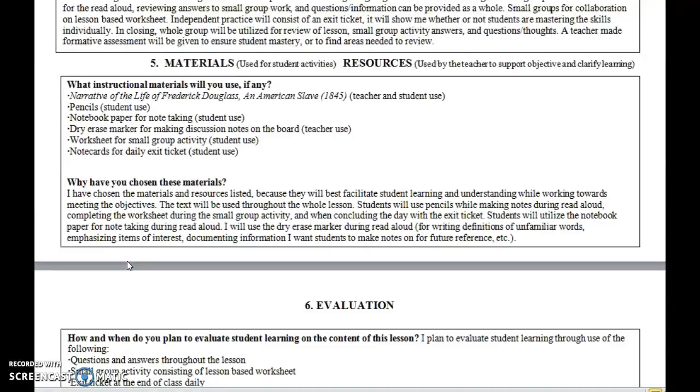A worksheet for the small group activity, and note cards for their daily exit ticket. I figure note cards are small enough and easy enough that I can use those and they can still get their point across. They have front and back to write on. I have chosen these materials and resources listed because they will best facilitate student learning and understanding while working towards meeting the objectives. The text will be used throughout the whole lesson.